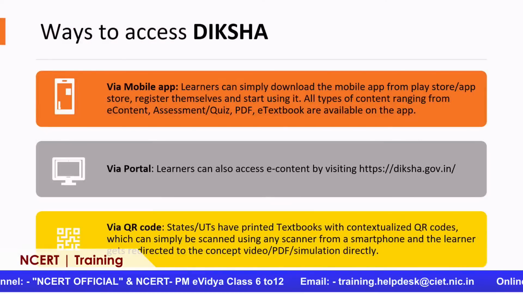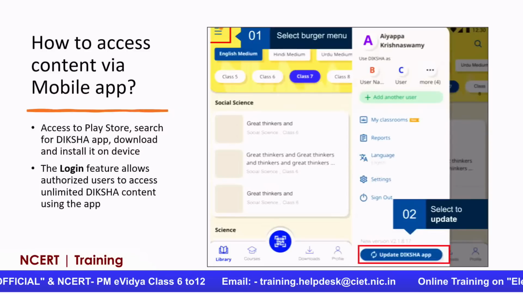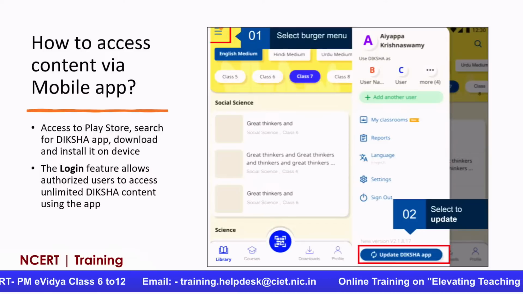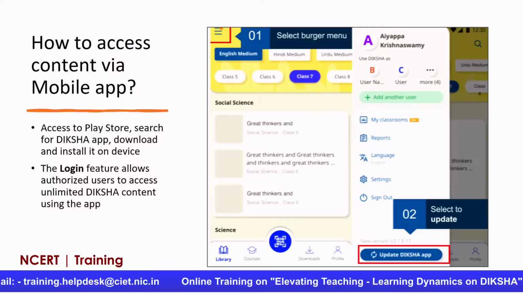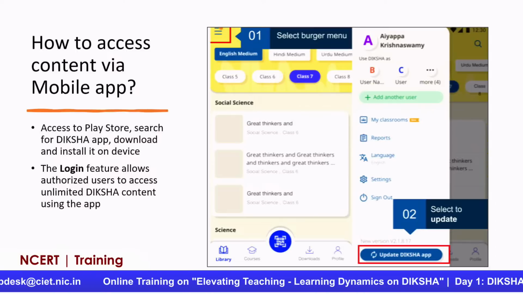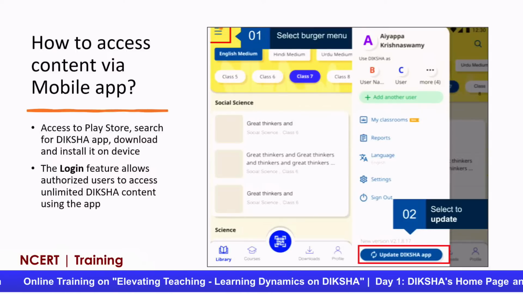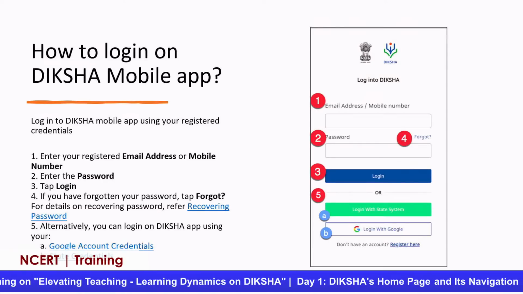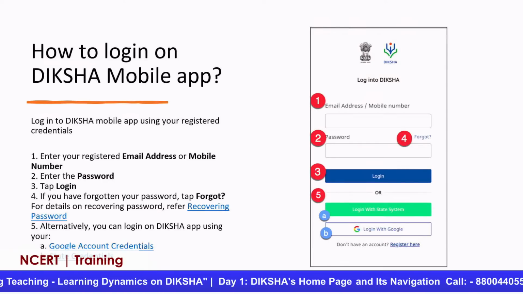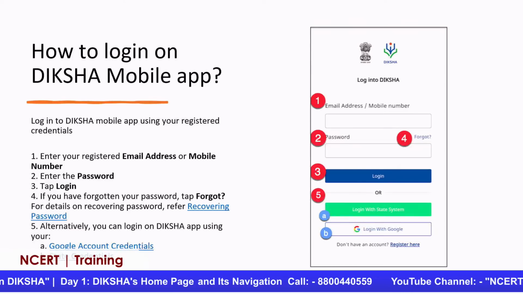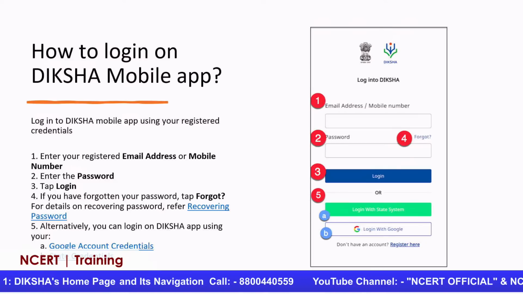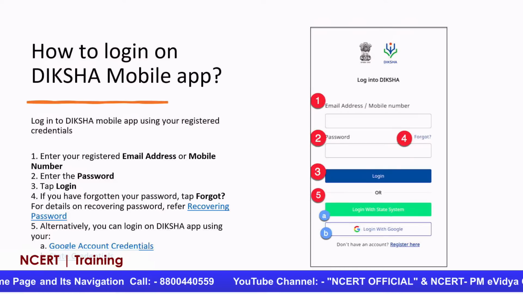As ma'am mentioned, we can access DIKSHA via mobile app, via portal or via QR codes. For the mobile app, we need to download it on our mobile phone. It is compatible with both Android and iOS users. The first step is to download it. We have to search for this app on the Play Store or App Store and download it. Once downloaded, this screen will appear. We have to enter some information, like first the registered mobile number or email address.